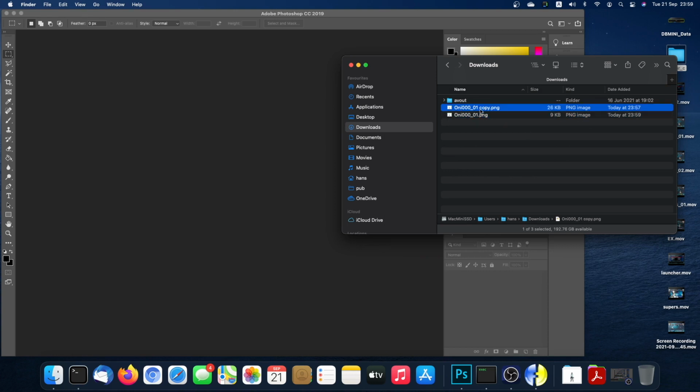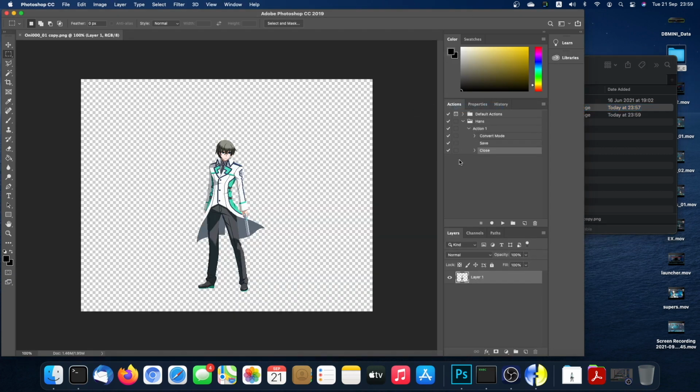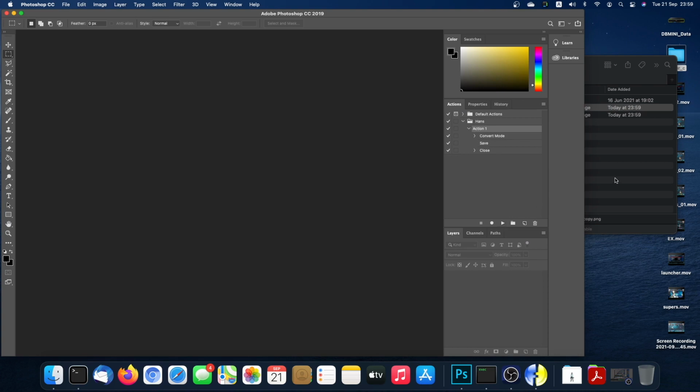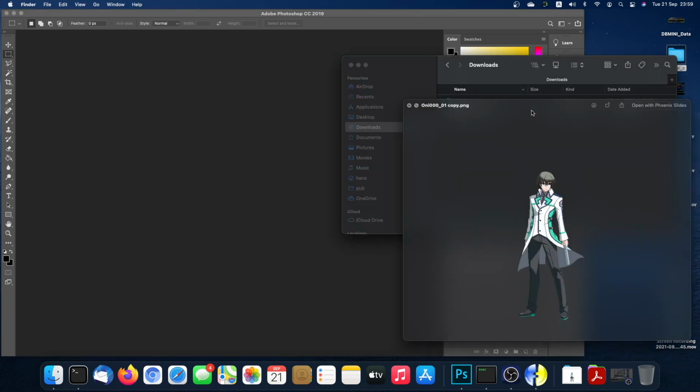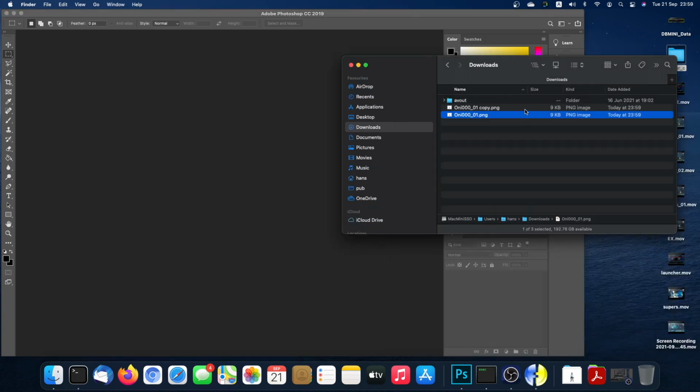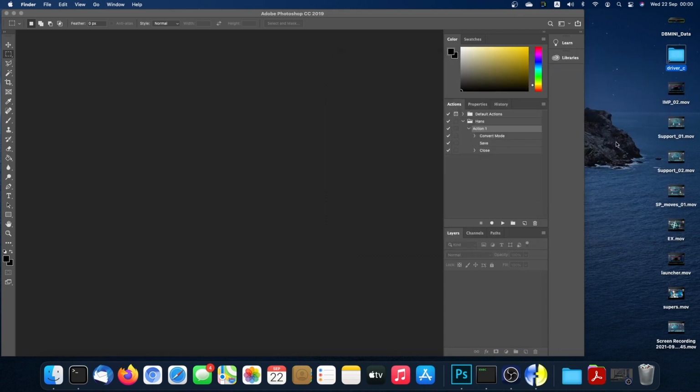Let's try to process this using the macro. We just select action 1 and play. You see, identical picture. Okay. Now we are going to process the real scene.